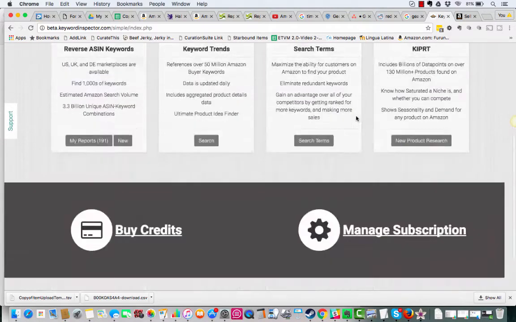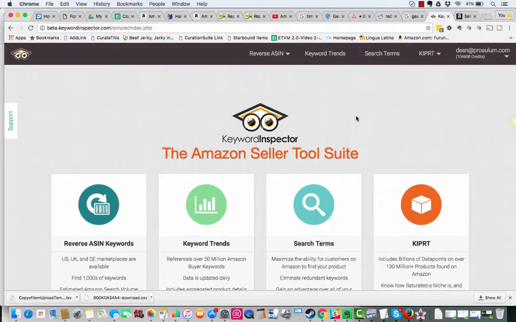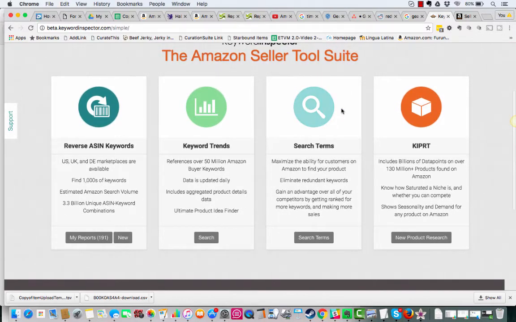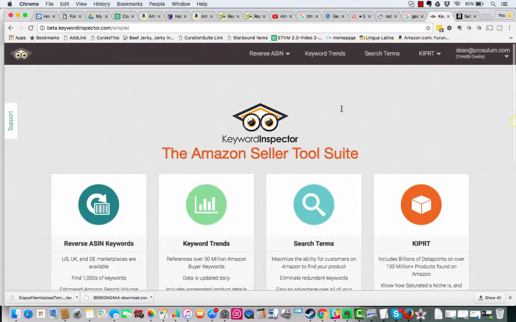Okay, this is the Keyword Inspector Reverse ASIN suite, and the cool thing is you get a little sneak peek of what the new UI is going to look like for Keyword Inspector. If you're just recently watching this, this is not open to the public yet. But compared to the way it used to look, it didn't look quite as good. It looks friggin' amazing now.